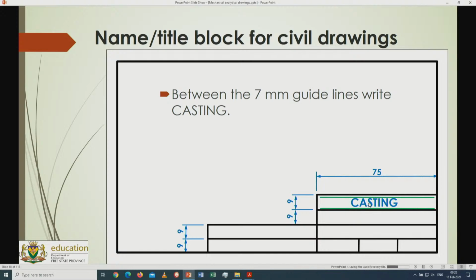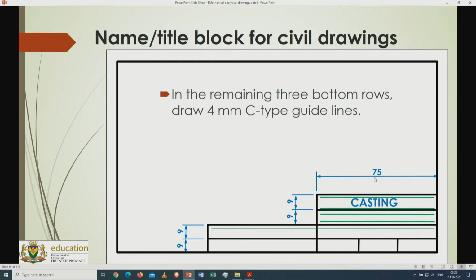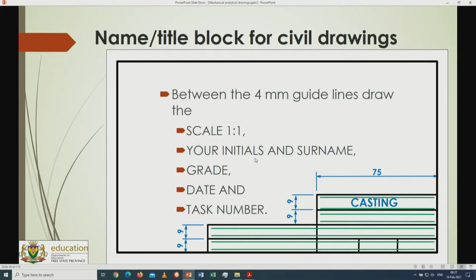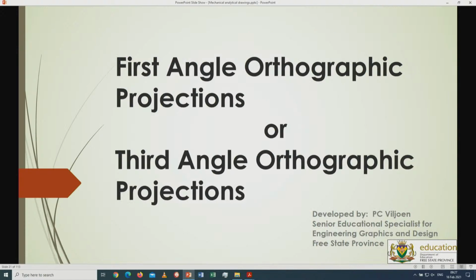And then of course you also have to do the smaller letters or the smaller annotations. And normally that will be in the vicinity of 4 millimeters if it's not the heading. So therefore it's 7 millimeters or 9 millimeters for the heading. For the other lettering that you will use for the annotations, that will be in the vicinity of 4 millimeters. And then of course it will be things like scale, initials and surname, your grade, the date, the task number, the address of the task, where you can find this task in your textbook afterwards, and so on.